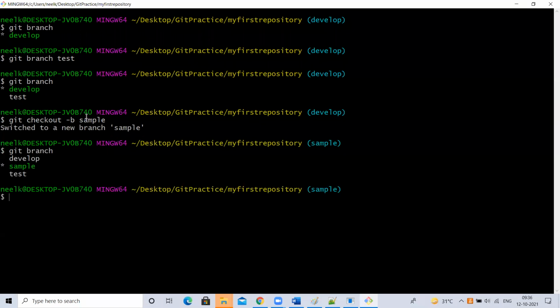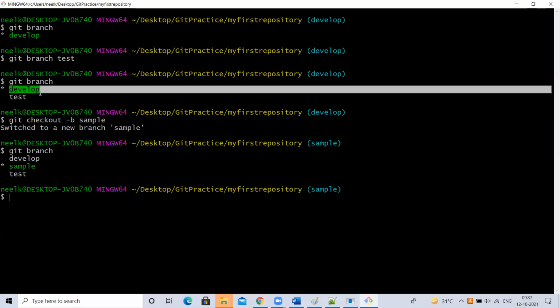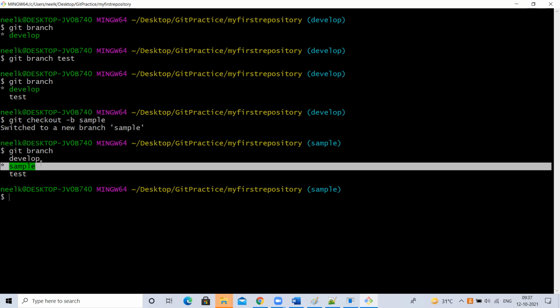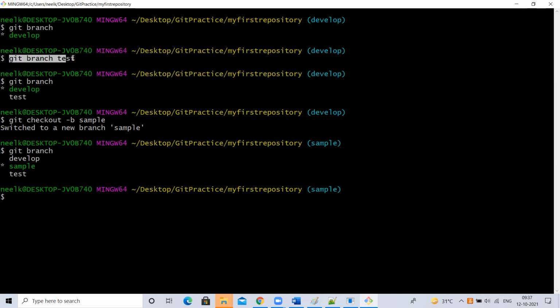So from that current connected branch, development was my current connected branch. This as the from branch, this checkout created one more branch called sample and automatically connected to that. If I use git branch test, it will create a branch. Then you have to use checkout to connect to that. If you use the -b option with git checkout, it will create a new branch and automatically connect to that branch. Understood? This is an interview question.